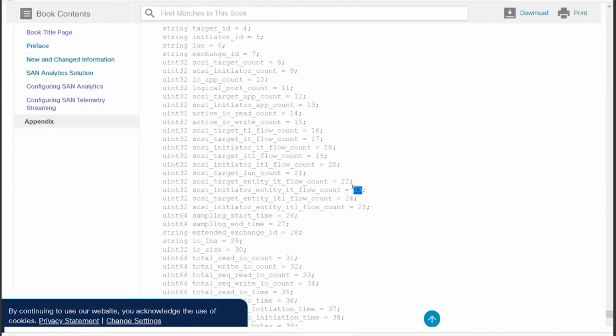That's why you need this file sitting on your receiver to decode that incoming message, because the switch will say number 23 equals 1,000,000. And the receiver must be aware what that number 23 means, right? So the number 23 means SCSI initiator entity ID flow count.